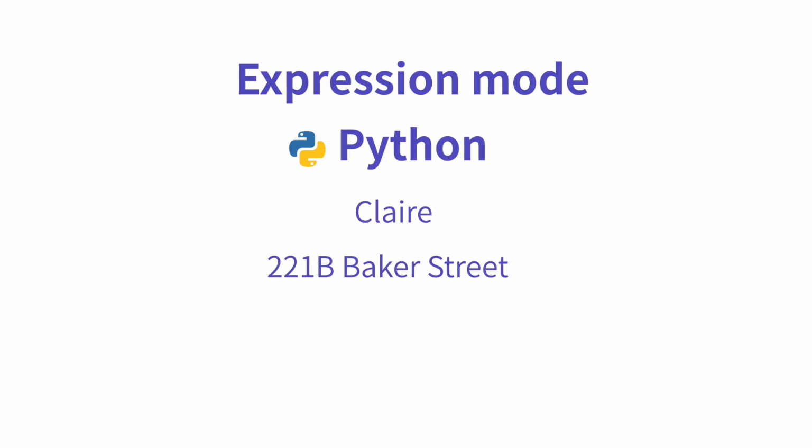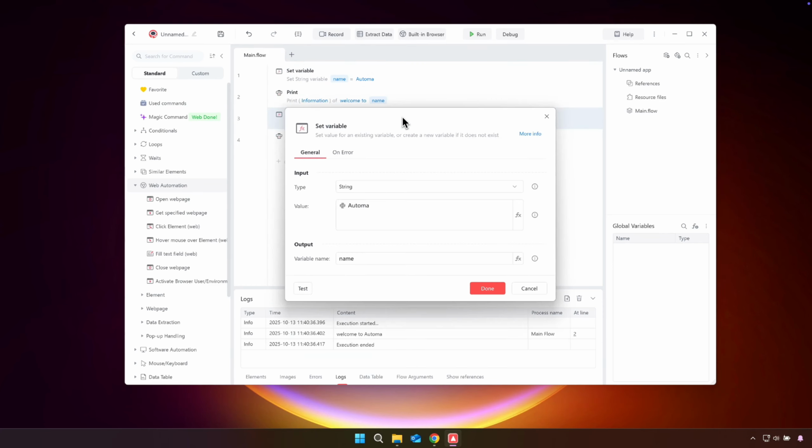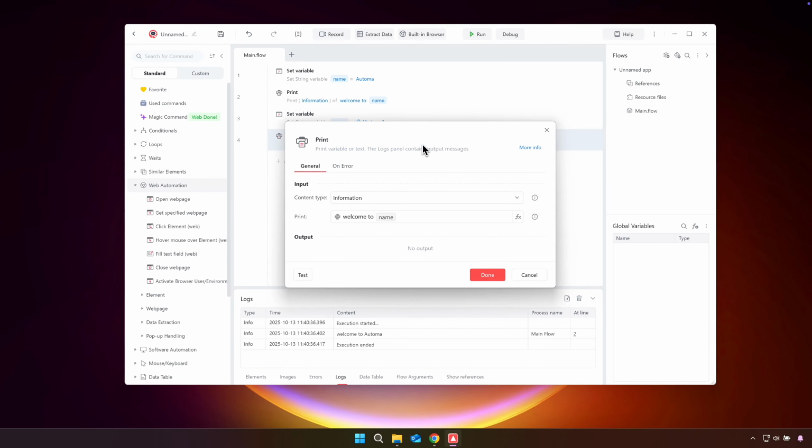In Python, the standard way to write strings is to put the content in single or double quotes. Copy a set of commands, turn on the Python icon here, and re-enter Automa with quotes on both sides. Similarly, print needs to switch to expression mode too. But what should we write here? First off, think, what type of data is welcome to? That's right. It's also a string and needs to be wrapped in quotes.